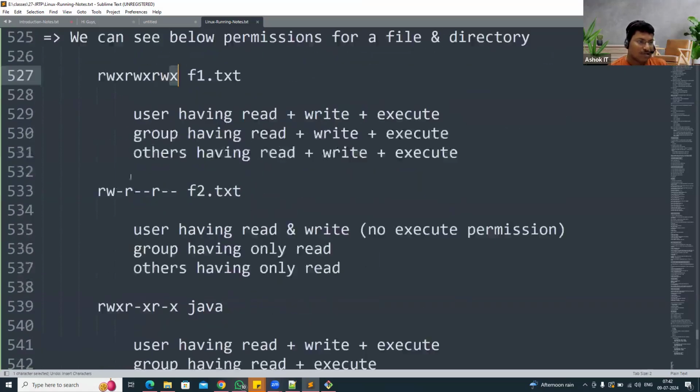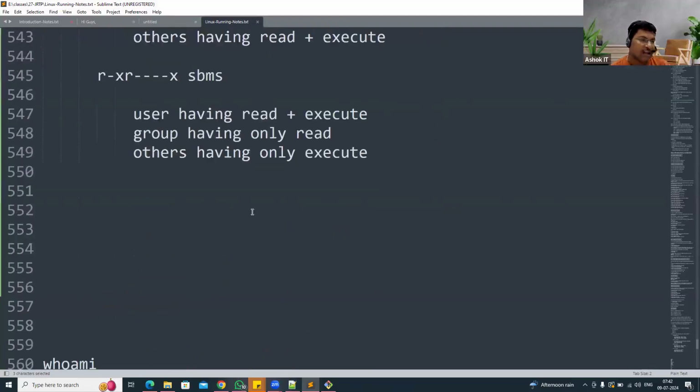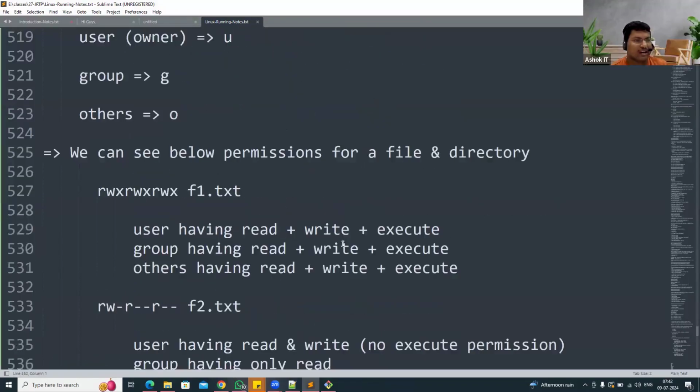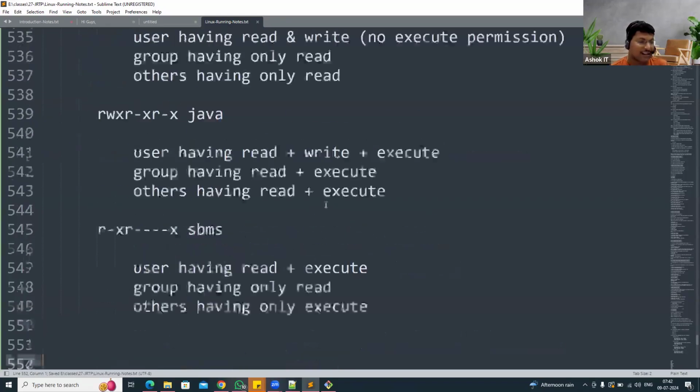The first three characters represent user permissions. The next three characters represent group permissions. The last three characters represent others permissions on the file. Now we are good. We are able to understand what permissions are available for a file in the Linux machine.